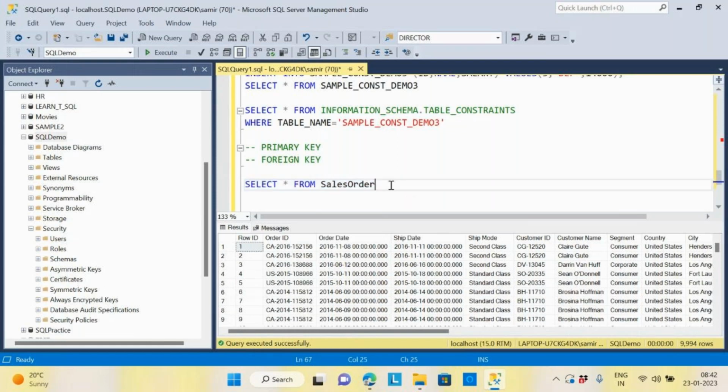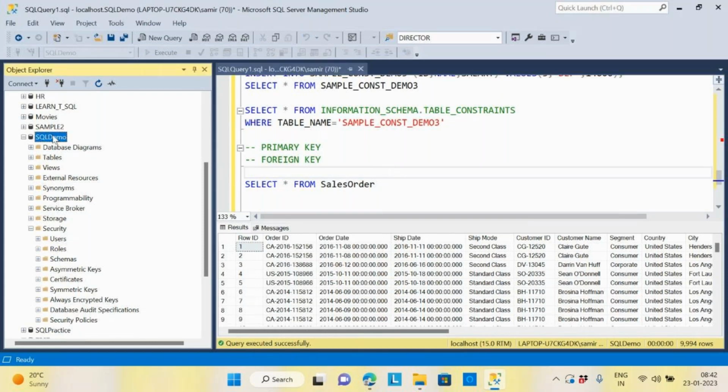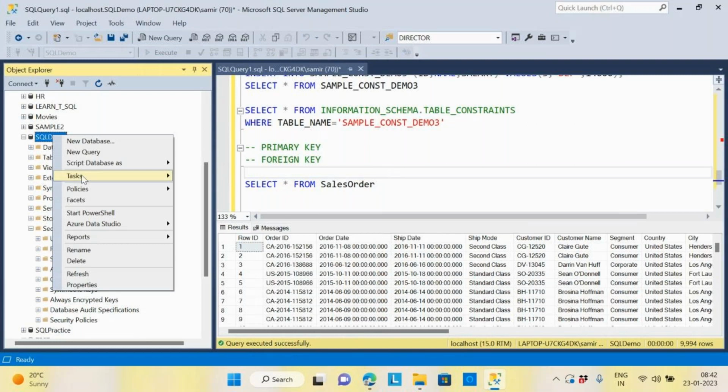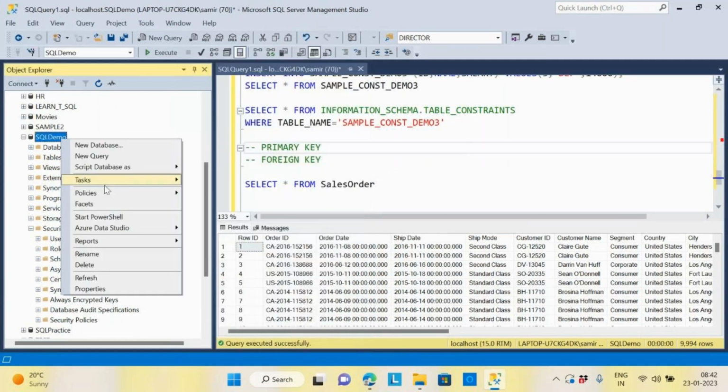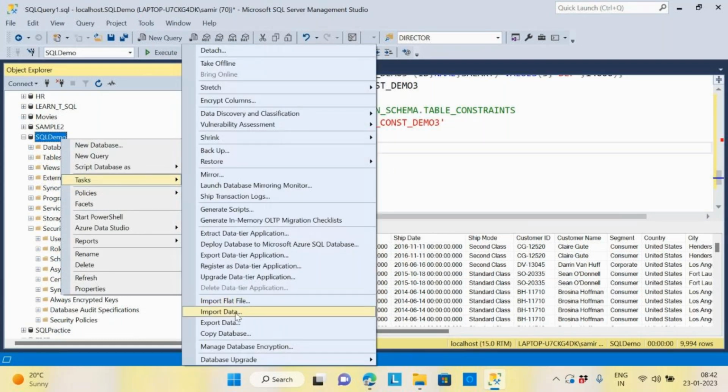Everybody needs to create this table on your system. How to do that? I have an Excel file for this. So how do you import Excel data into your database? Just carefully observe the steps. Once you enter the database, this is my database name. Select it, right click on it, Tasks, Import Data. Again, I'm repeating: right click on the database, Tasks, Import Data. Is the first point clear?